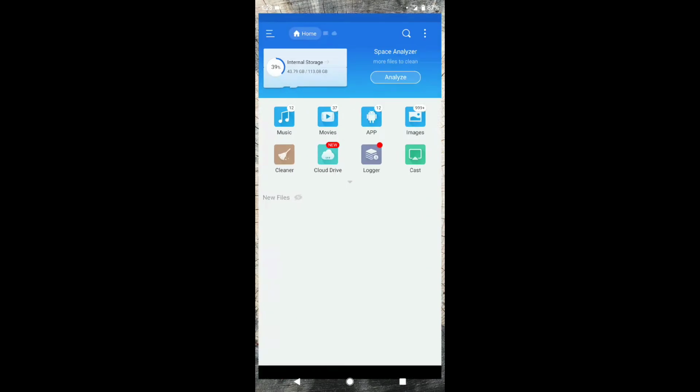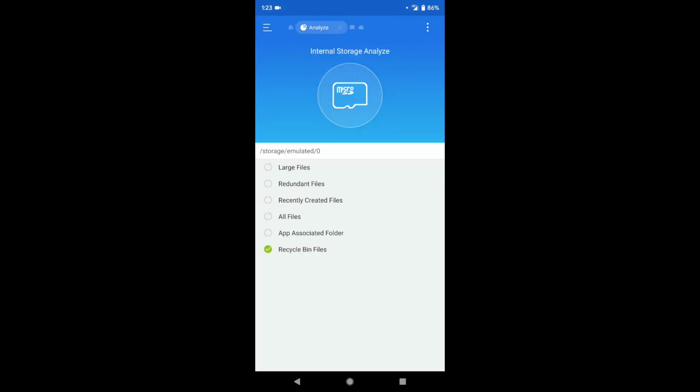So after opening the app, just hit the analyze button. It will analyze your internal storage. It also analyzes SD cards as well, so it will take up some time. Wait for it to get done.